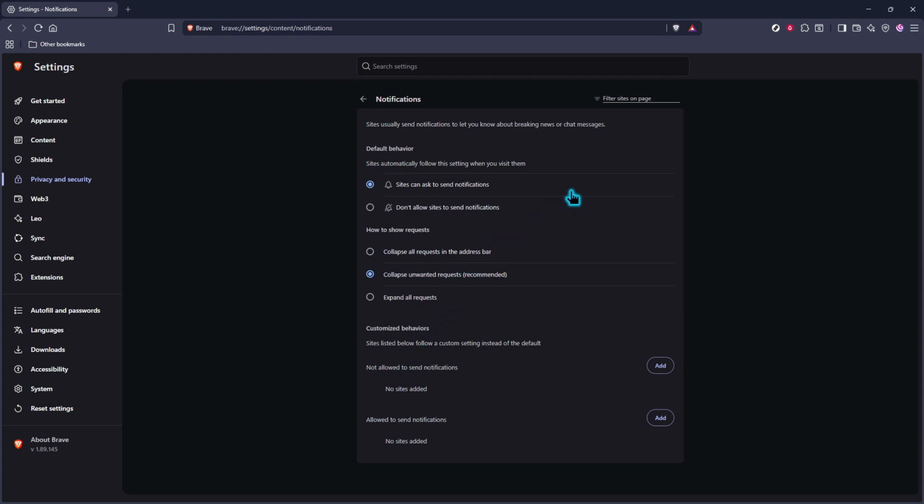At the top, you'll see the main control that determines whether websites are allowed to even ask for permission. If you want websites to be able to request notifications, make sure the setting that allows sites to ask is turned on. When this is enabled, you'll see a small prompt when a site wants to send alerts, and you can decide to allow or block on the spot.